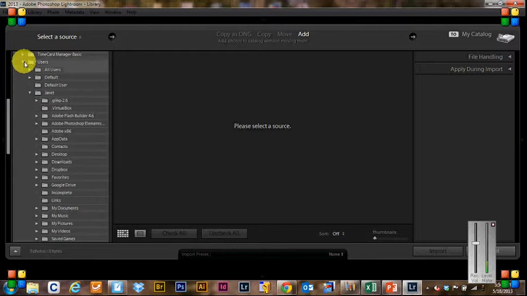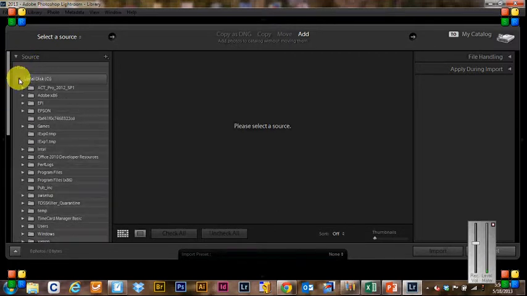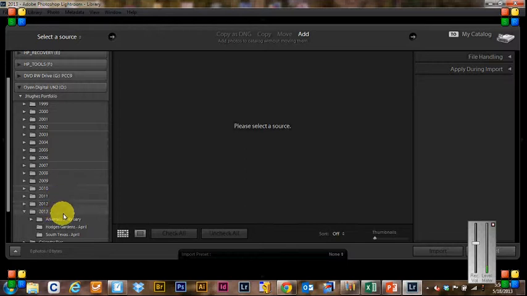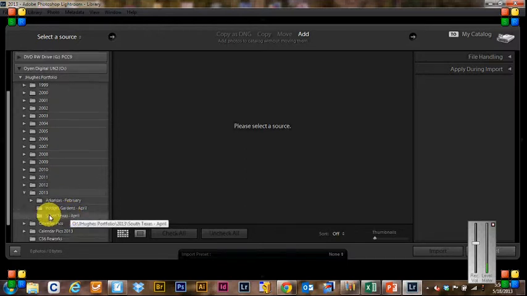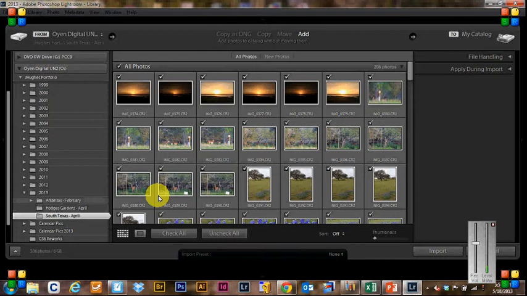Again, if you have it on an external hard drive, which I do, I'm going to go ahead and shut all of these folders down. And I'm going to go ahead and find the folder I want to import. I'm just going to import one for right now so you can see how this works. So I've gone down to this year, and I've gone to South Texas in April, which is the last shoot we did. And these are all of the photos that I took.